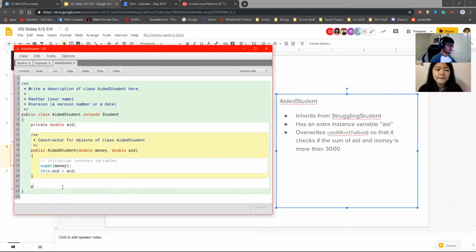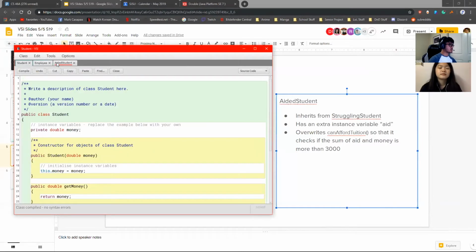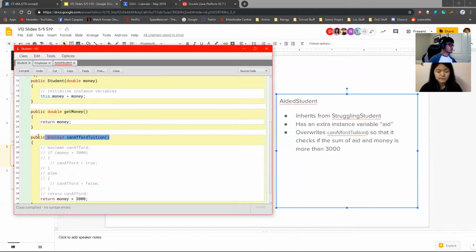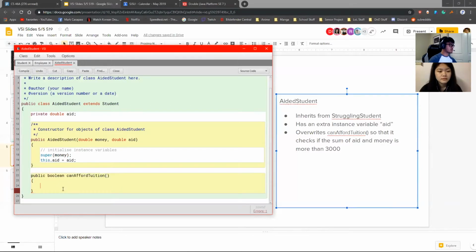All right. So we're going to go ahead and move on to the method that we're supposed to override, which is canAffordTuition. So I'll do it, boolean canAffordTuition. And we've got to make sure it's spelled exactly the same. So actually, I'll just go ahead and copy and paste this just to be sure. Okay, it looks about the same. For now, I'm just going to return true as a dud.